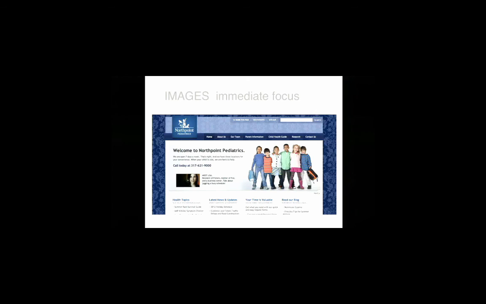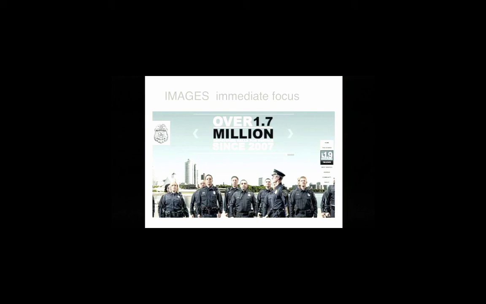Here's another example. You see this image of the children. It's a pediatric site. That's all you need. You don't need 6 images of children on there. And this one too, about the police force. It's a very strong image. It makes a statement. It's the first thing you see.